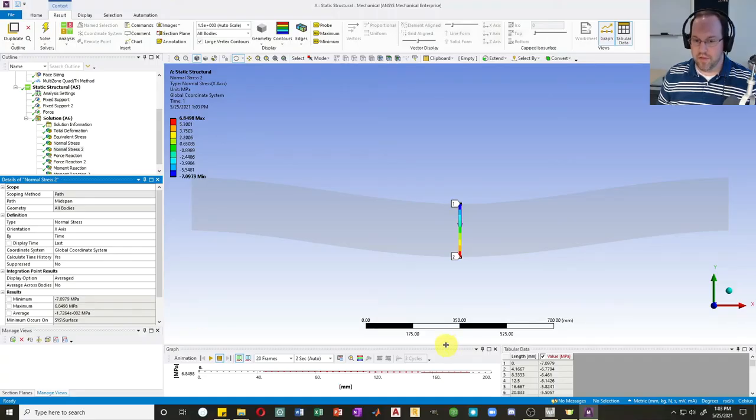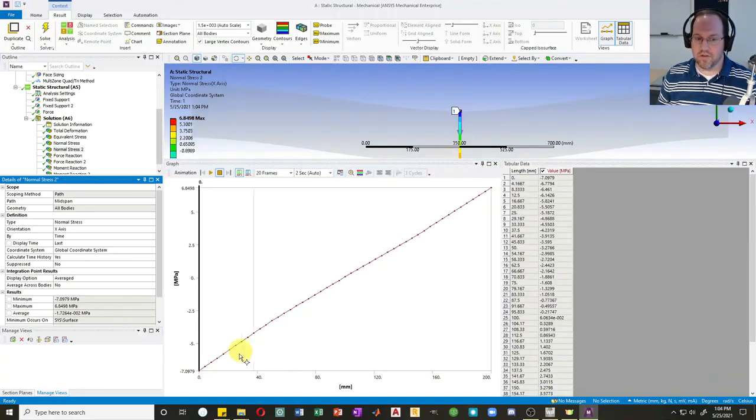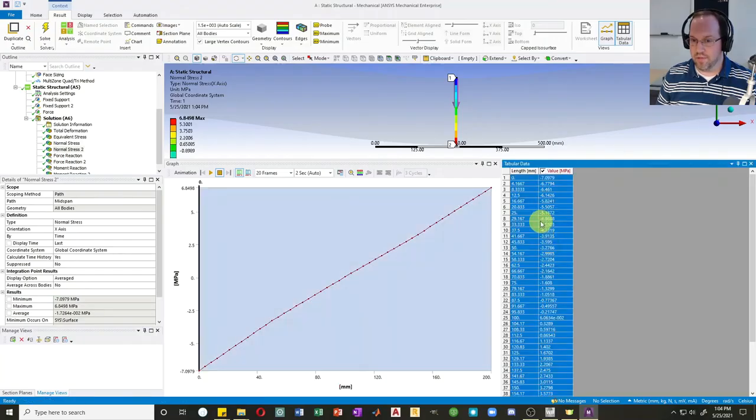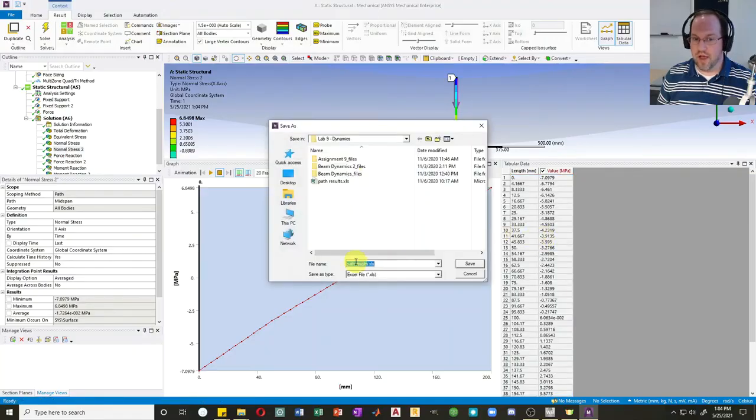And I can pull up this bar here to see the plot of my results for the stress through that cross section. So again, this is going along the path on the x-axis. So 0 is the start of your path. That's point 1 here. 200 millimeters, that's the end of my path right there. And you can see I have tabular data for this entire thing. So if you want to, for example, save this to Excel, I can right-click, select all, and then right-click again and export that. And then it will allow me to export these results to an Excel document.